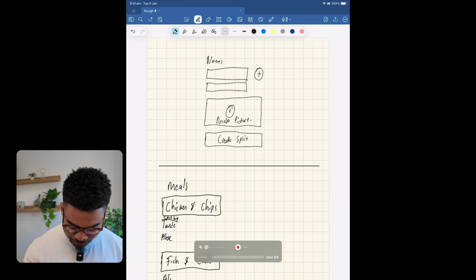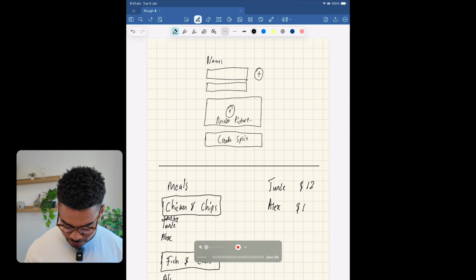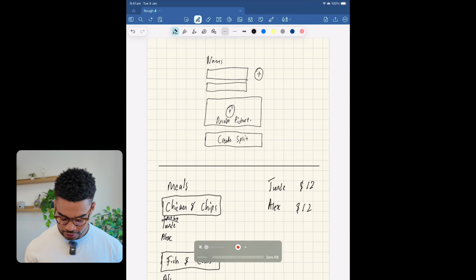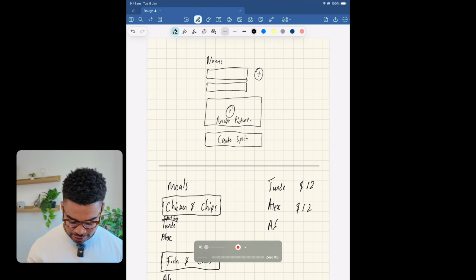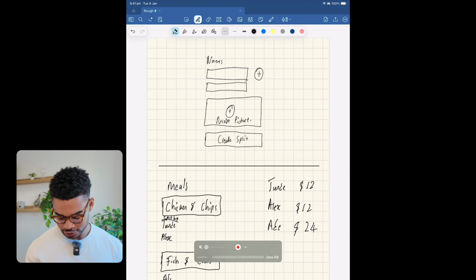Ade right there. And then on the right, you basically see everyone's share. So you basically see Tunde, the split is, I don't know, 12, Alex 12, because the chicken and chips cost 24. And then we have Ade, and he pays, Ade, the fat greedy person, pays the full 24. And then this just tells you what everyone should have.